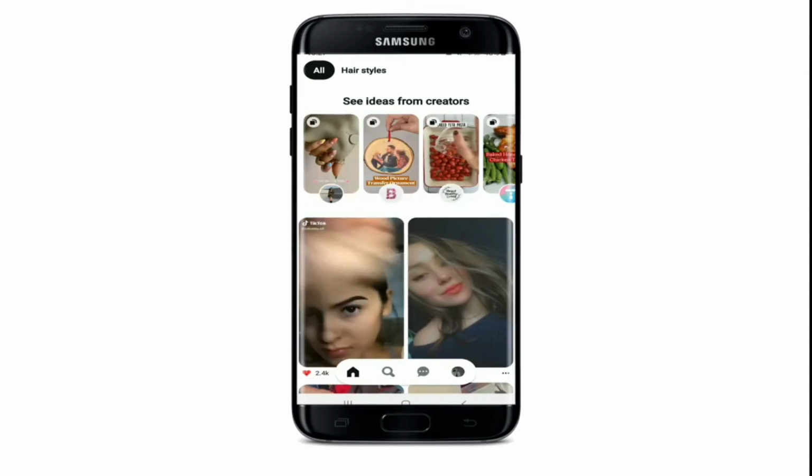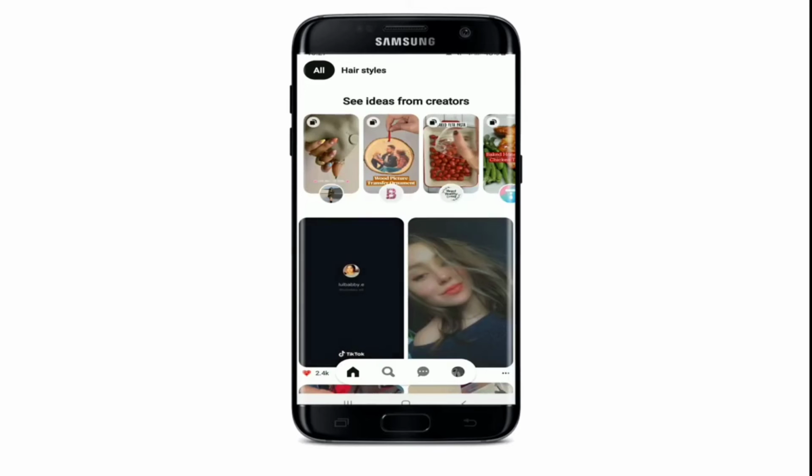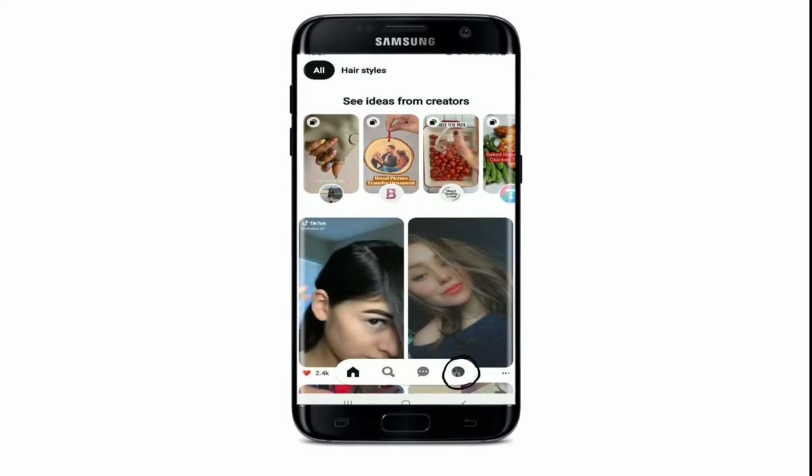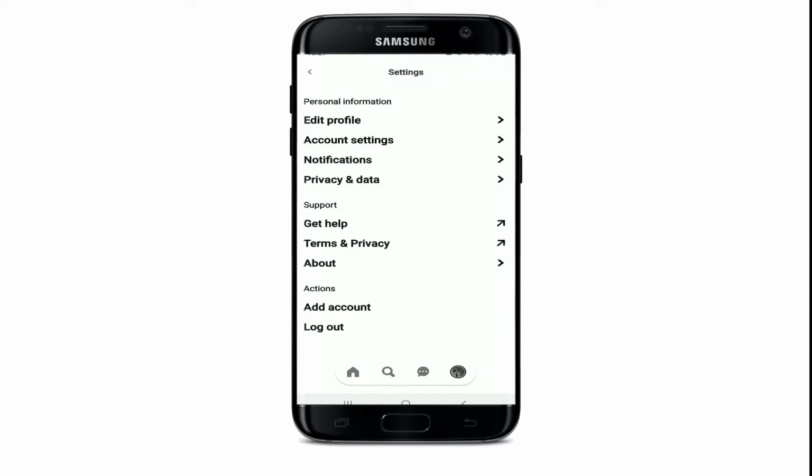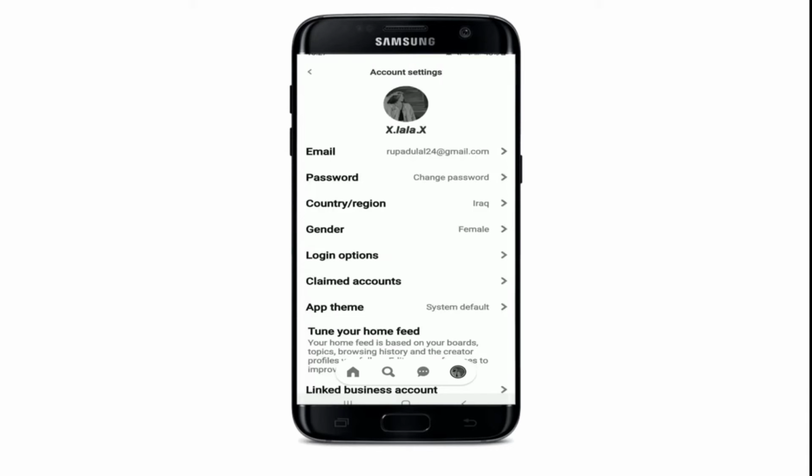Once you reach the home screen of Pinterest, tap on your profile icon at the bottom of the screen, and once you tap on it, you'll be able to enter your profile. Now go to the upper right corner and tap on the Settings button, and from your Settings menu, tap on Account Settings. Under the Account Settings menu, go to the Password option and give it a tap.